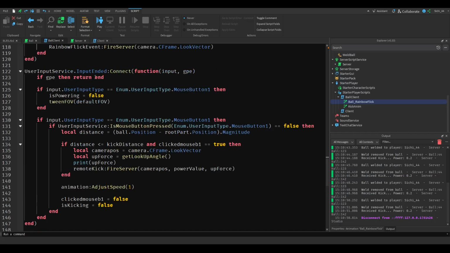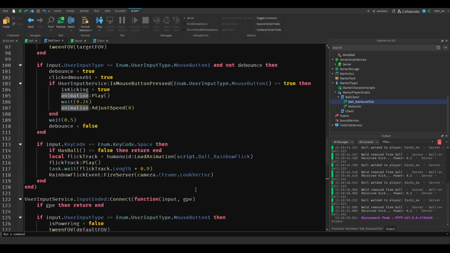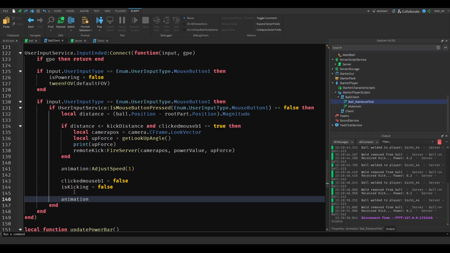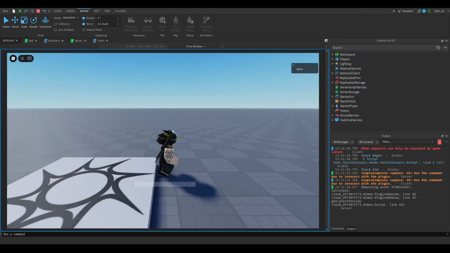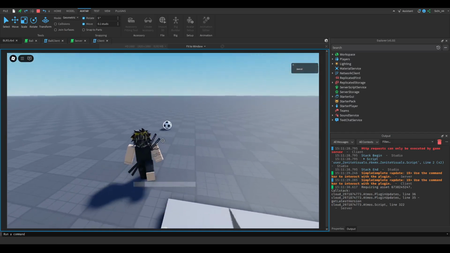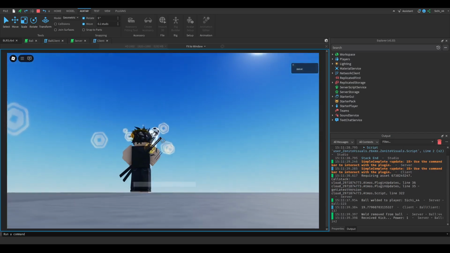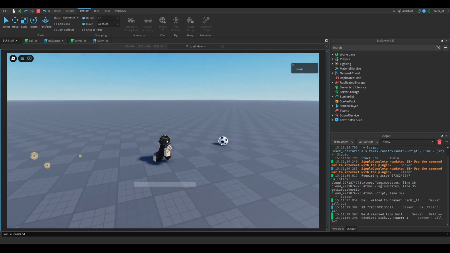So we end the input and then we also want to adjust speed of 1. And since something is not changing, if we get the animation, we also then just want to stop the animation. So yeah, this should fix it hopefully. Yeah, okay, that's good. So we can also shoot, right? Yeah, okay. So now we made the rainbow flick, but there is one slight issue.